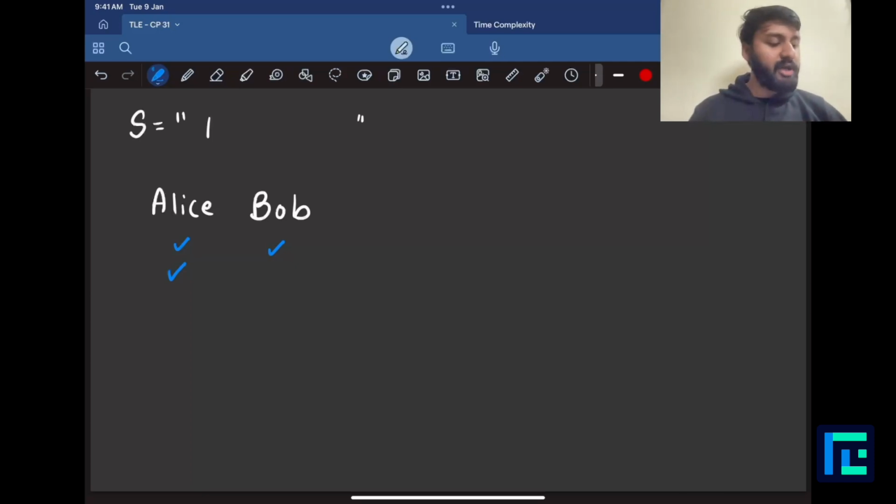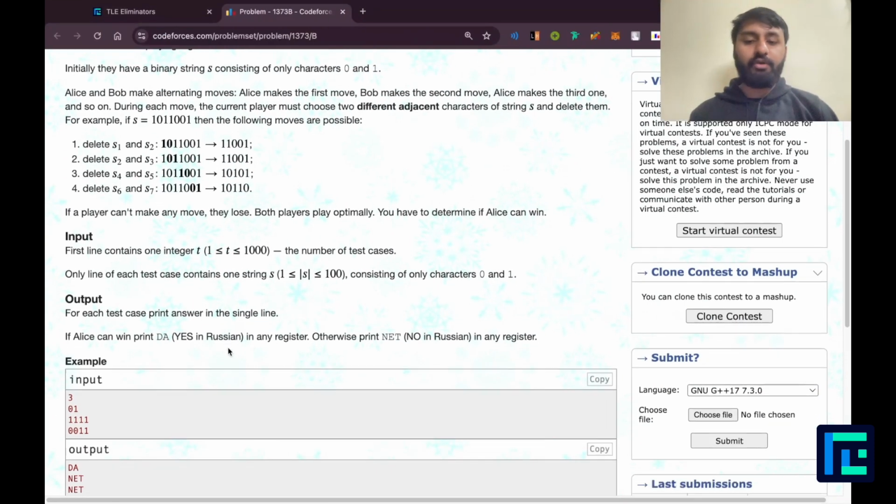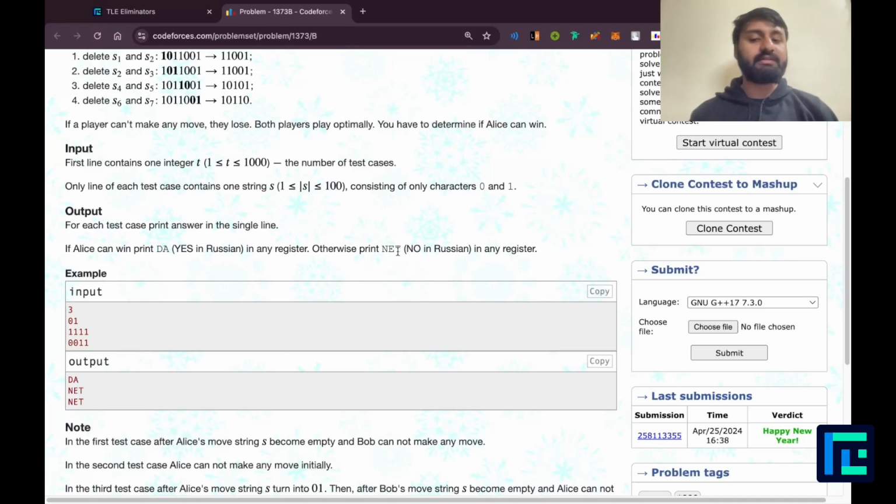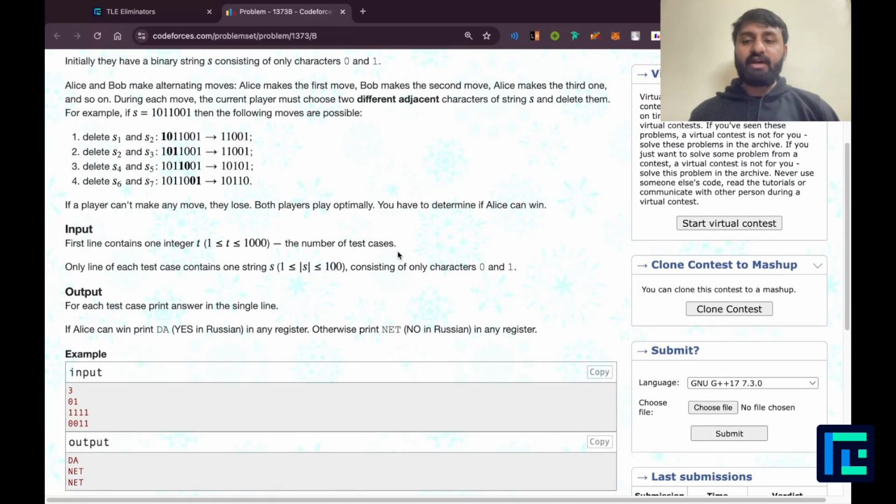Bob cannot make a move on this particular string right now, because whatever 0s and 1s were there, you deleted, and now you have a single 1 left, which is not what we want. We want two different characters. Bob loses. For this initial string that we started off with, which looked something like 10011001, Alice has won the game. So you would print yes, that's a standard thing we do. But in this question, they are a little different. You would be printing in Russian DA, or in Russian NET for no. Okay, great. I think we have understood the question.